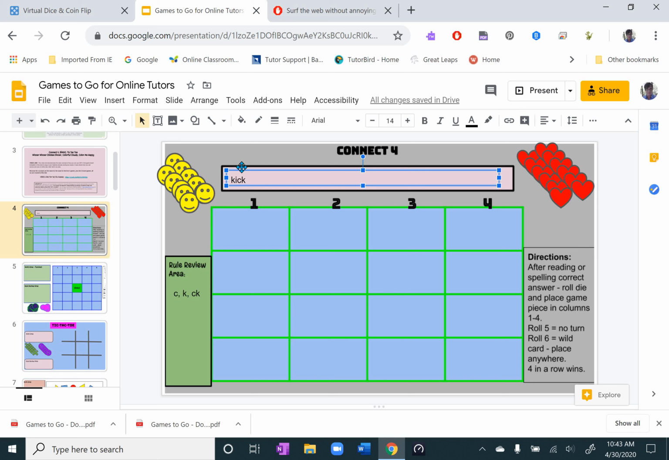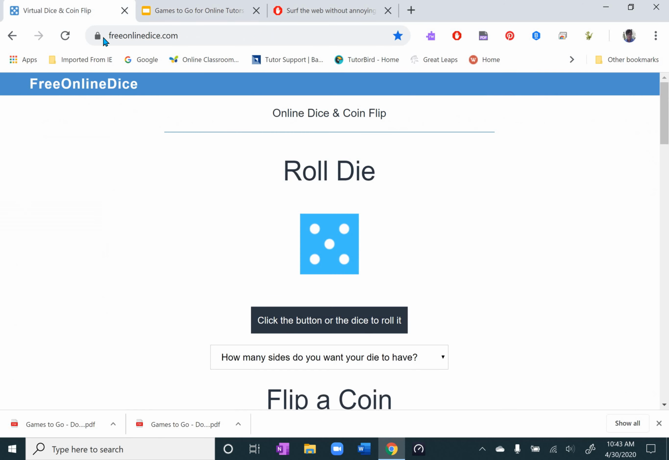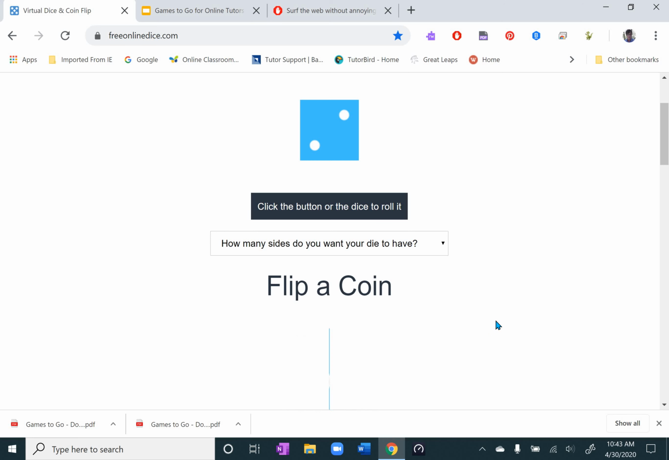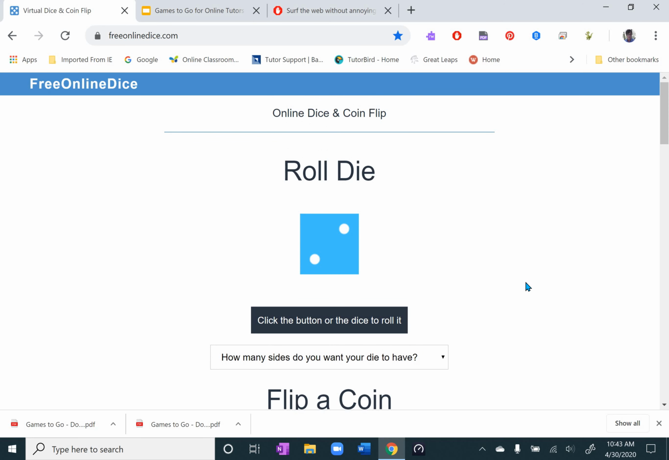Then they would go ahead and roll a die, and I found a site, freeonlinedice.com, where you can roll a die, or you can flip a coin. And they would roll the die to see where they would place their game piece.